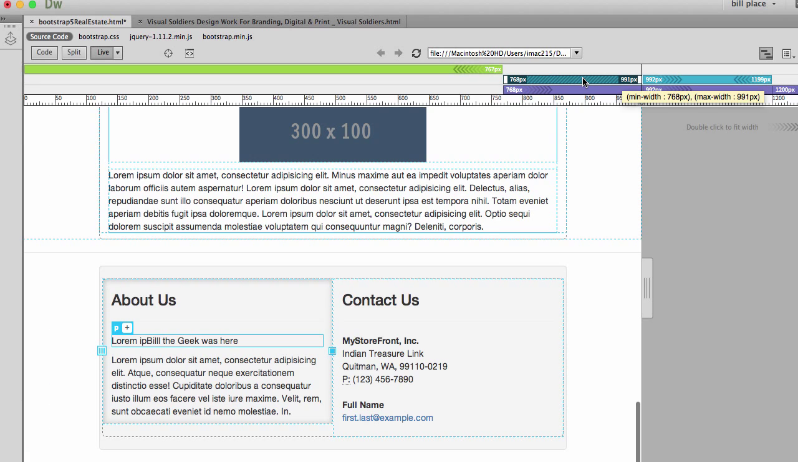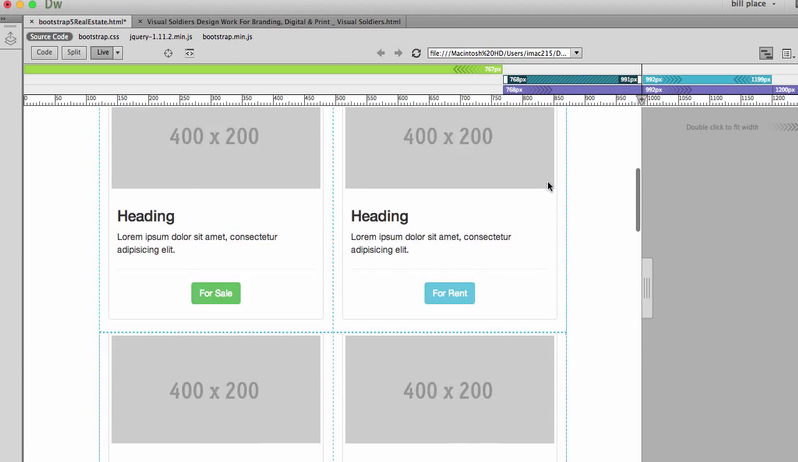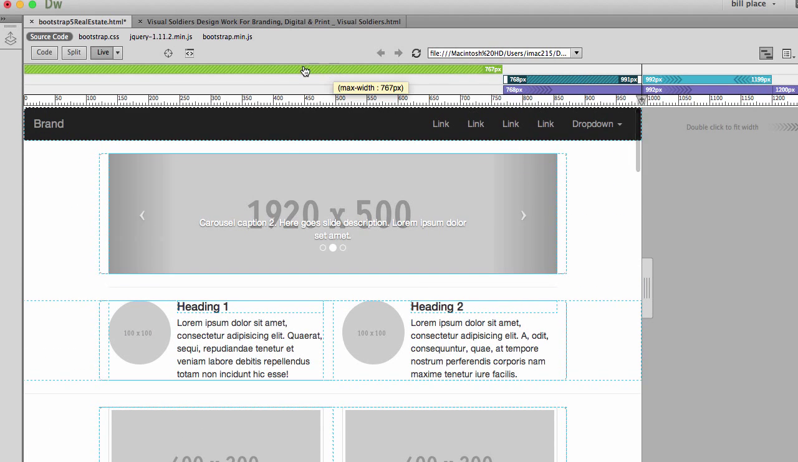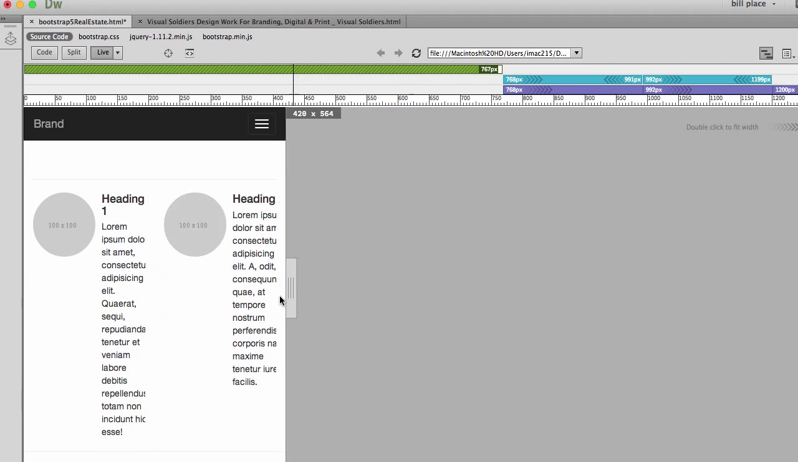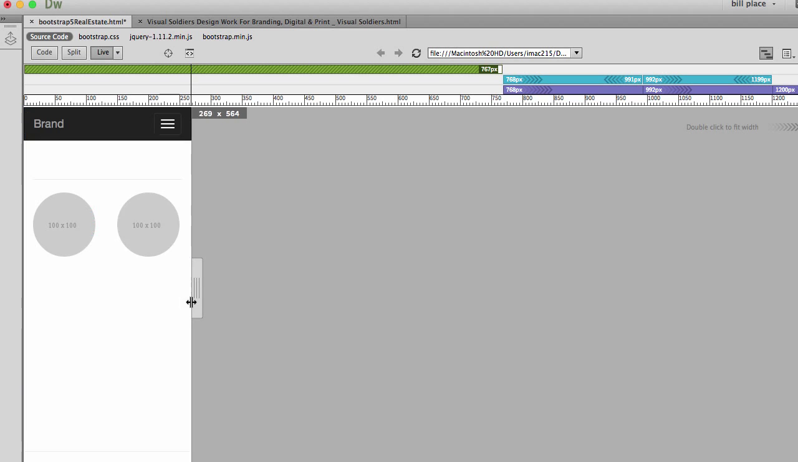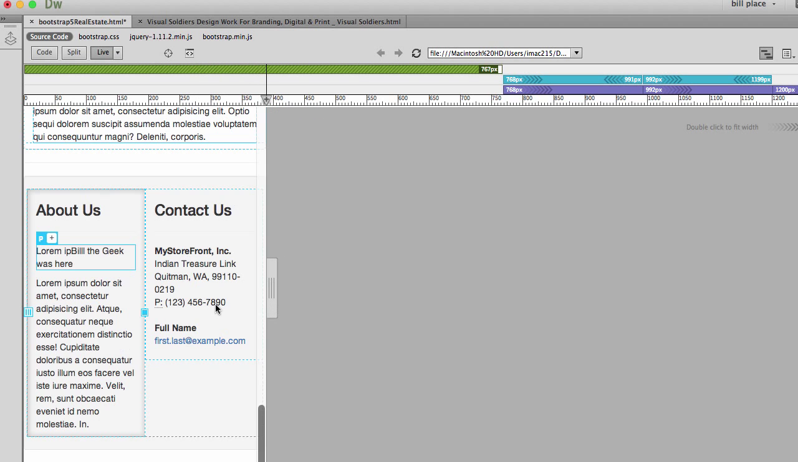You know, I can click on tablet view, and it's going to shrink down. I can click on this thingy right here. It takes me this far. I can drag my slider in, see what it's going to look like on a really small device.